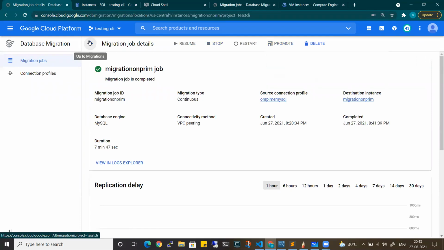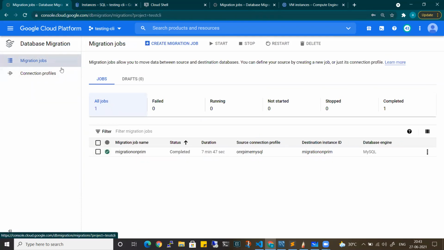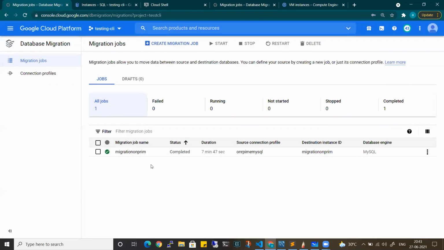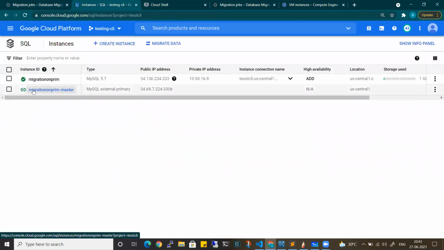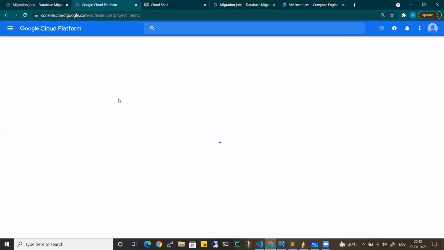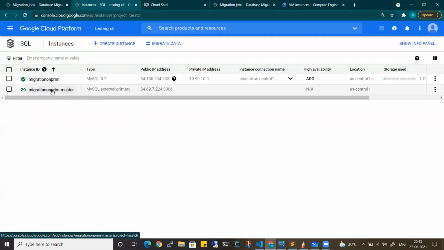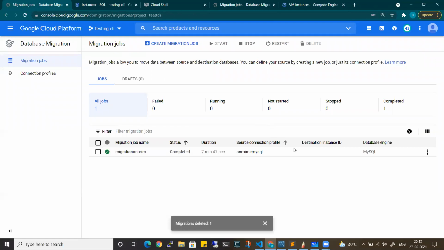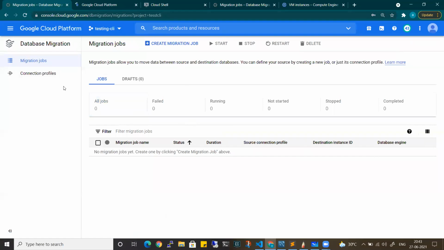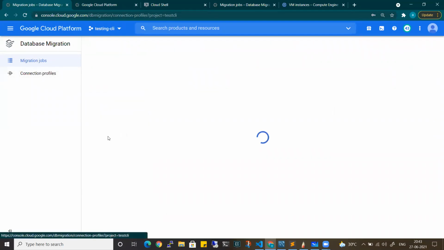So once the job was successfully done and you have migrated everything, you can delete the connection profiles. Firstly, let's delete this one, the migration job, right? Delete, because the migration was successfully done. There is no need for the job again. So we are deleting this. Deleting this will also delete the migration primary master, because the job itself will delete all the servers that have been created. Let it take its time. Okay. And as of now, there are no migration jobs. And let me delete the connection profiles as well.